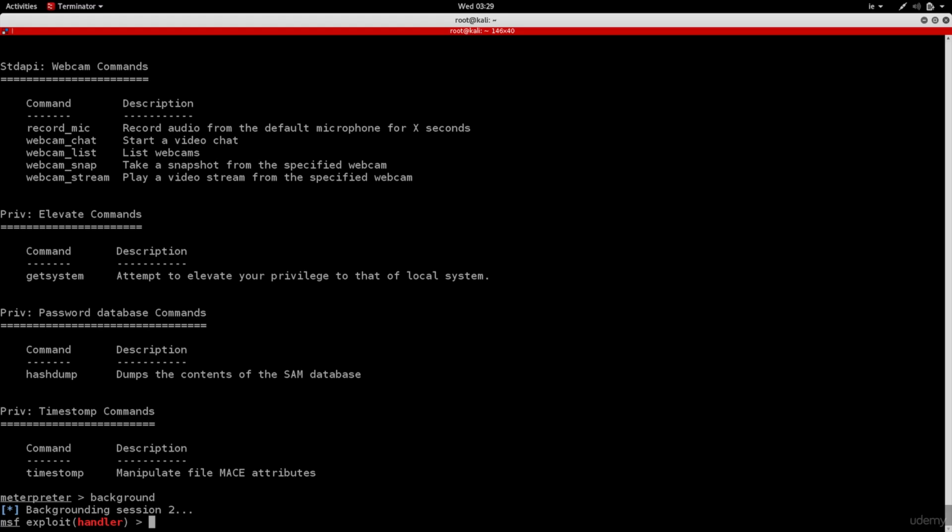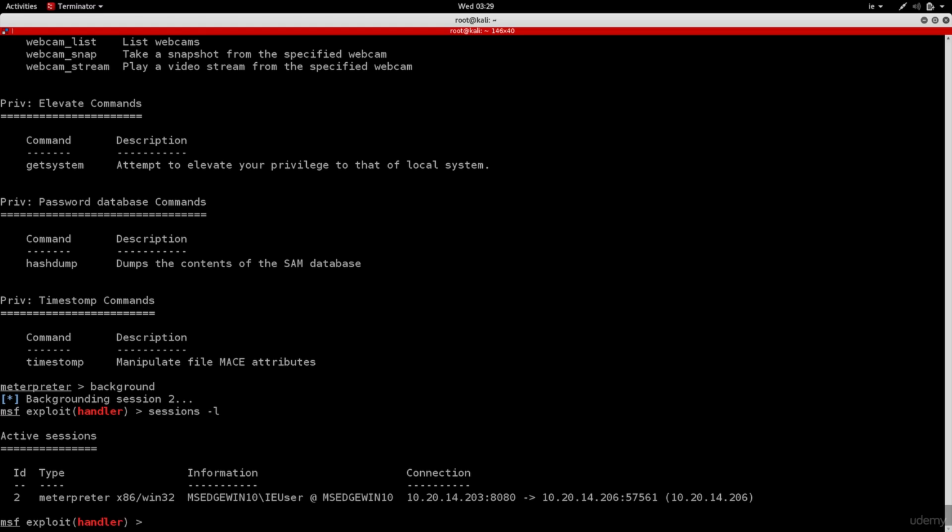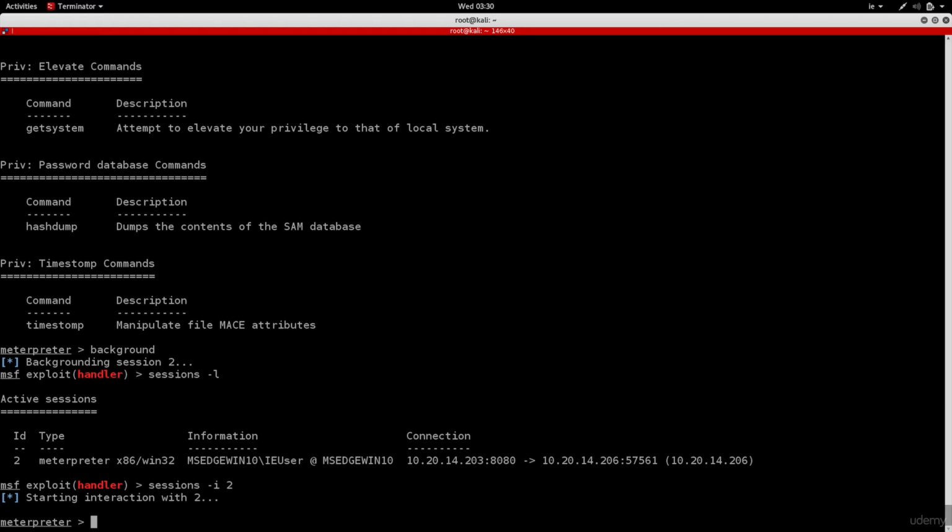So to see a list of all the computers or the sessions that we have, we can just run sessions -l to list the current sessions. And as you can see, we have a session here, meterpreter, so it's still there, we didn't lose it, and it's between our device and the target device, which is 206. Now, if I want to get back into that session to interact with the meterpreter again, all I need to do is run sessions again, -i for interact, and then I'm going to put number 2, which is the ID of the session. And as you can see, I'm back in the meterpreter session.